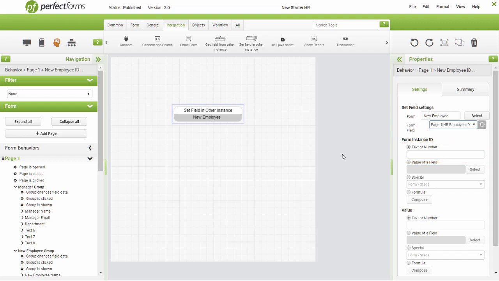Another option, and probably more common with linked forms, is that the form instance ID of the other form is stored in a field in the form. Use the value of a field option here and select the field where the ID is stored. In the special options, and again most likely with linked forms, you may select the parent instance ID or the child instance IDs, but do be careful with the child instance IDs as there could be more than one. Any linked child form, on the other hand, can only have a single parent instance.